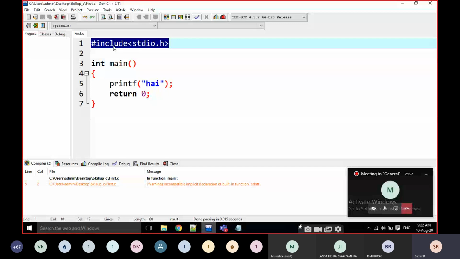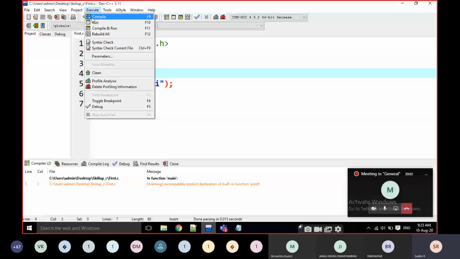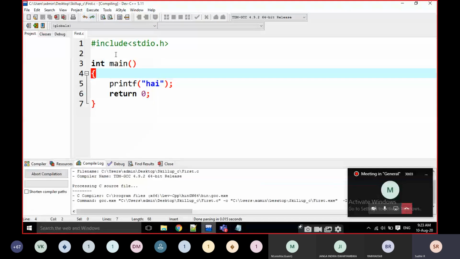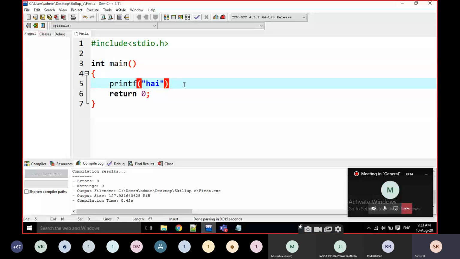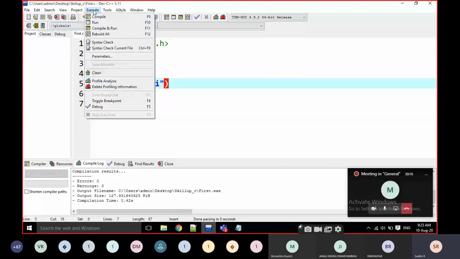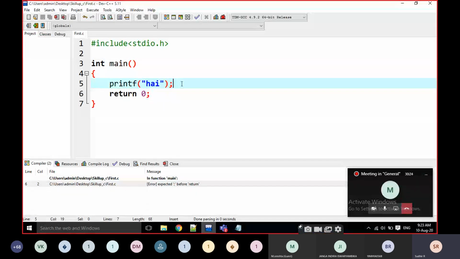For example, how to execute the program. Here, look at here, execute. If you compile it, it will give: error 0, warning 0. For example, if I am missing a semicolon here and I execute it, look at here: expected semicolon before return. That means it is going to give an error like this.